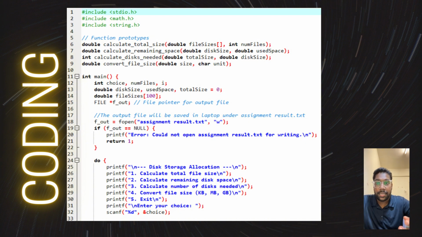And line 7, double calculate remaining space, is the same as the previous one, which is double disk size. It might also be a decimal point, so that's the reason why we are putting double here. And used space is also the same, a decimal point.